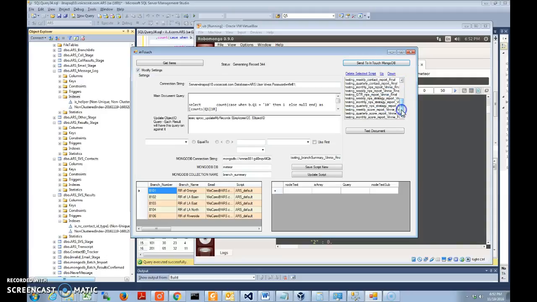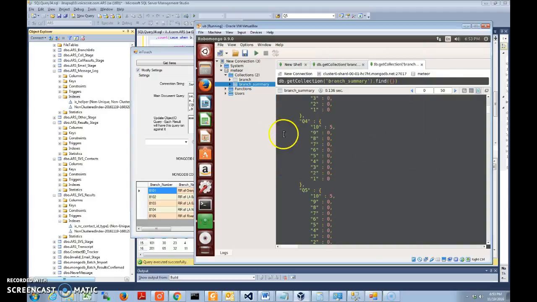Let's go down to some of these strategy report type things. So the contact report is the most complicated of all these reports, so this would be a good one to run off of. So let's do a quarterly contact report. Let's send this. It's doing the query, and it's already done. So that's how quick the aggregation was.